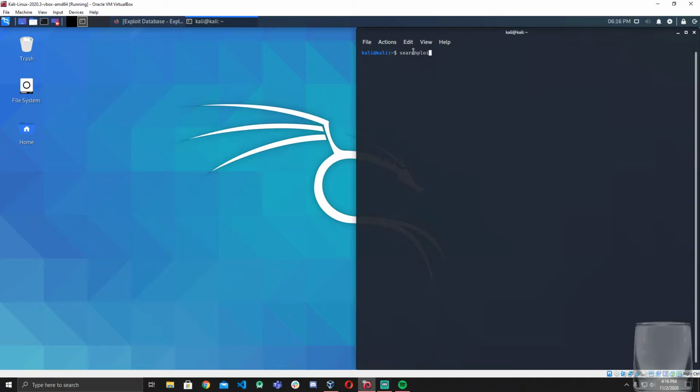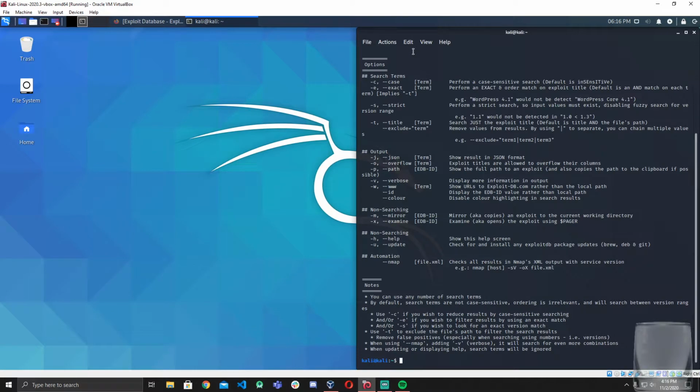So if I type it out here, let me try that. That's because I spelled it wrong. So yeah, you would not spell it like that. You do that. There we go. So yeah, this just gives you a bunch of options for what you want to search for. Exploit title rules, titles that are allowed to overflow their columns, JSON format.